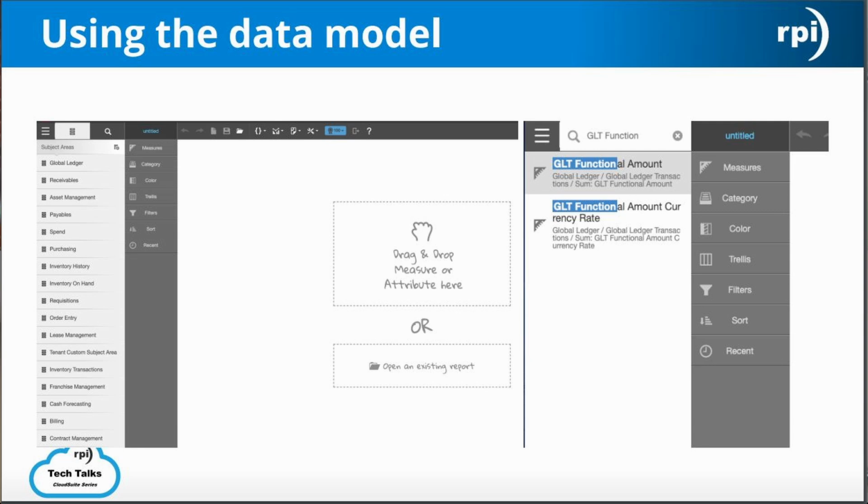So whether you want to go in and get something out of the general ledger, and then you want to blend that with something from payables, you're just going through that hierarchy and clicking those items that you want to add in to develop that report or dashboard.